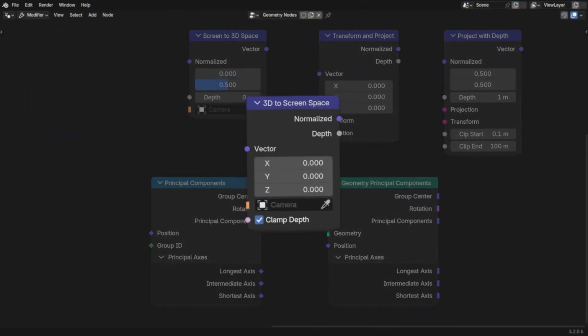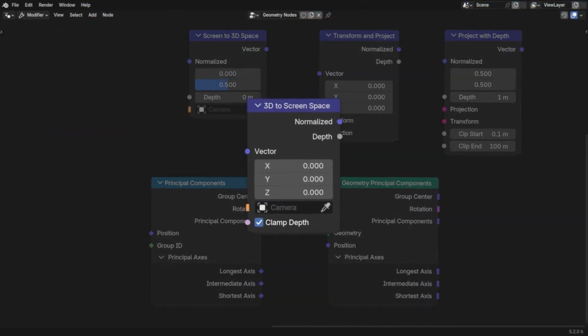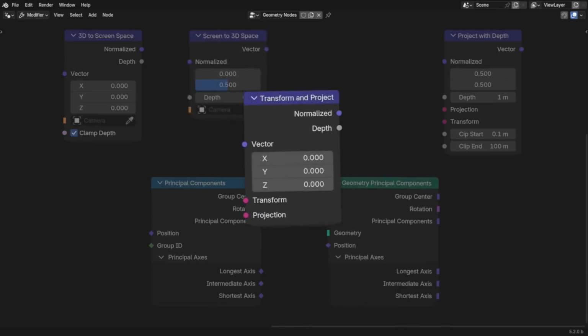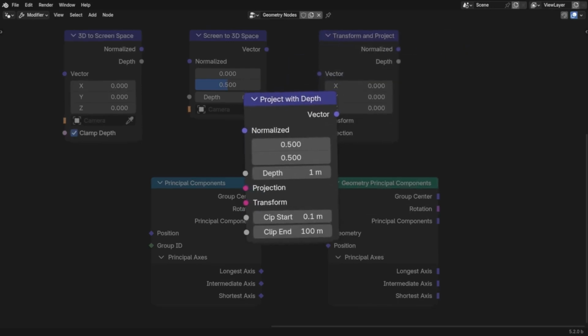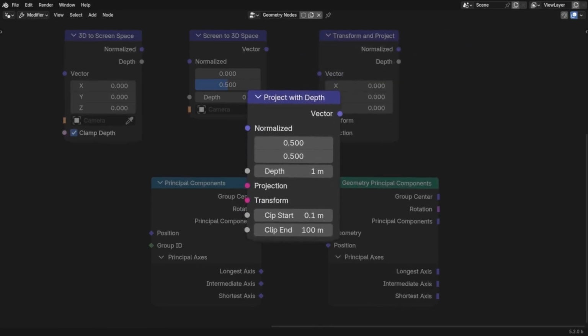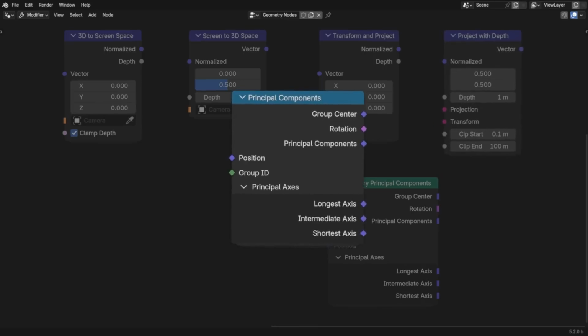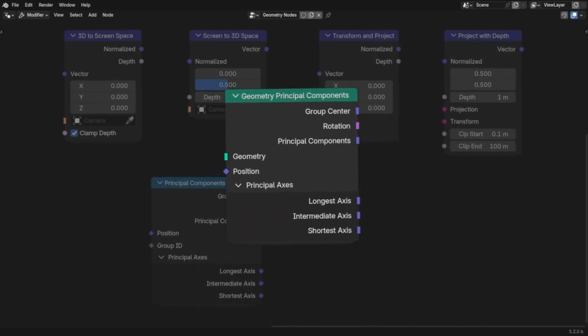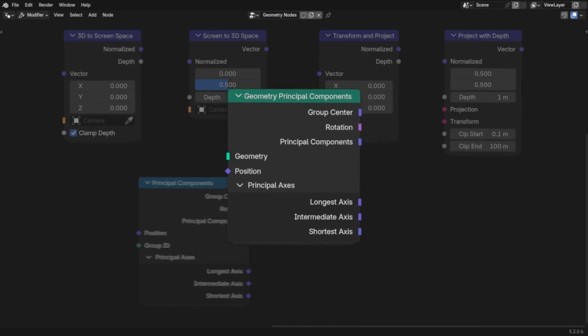3D to screen space transforms 3D coordinates from world to normalized camera space. Screen to 3D space is the inverse of this. Transform and project computes 2D coordinates in screen space. Project with depth transforms coordinates from the viewport 3D space to screen space and back. Principal components analyzes a position vector field, and geometry principal components analyzes a specific input geometry.